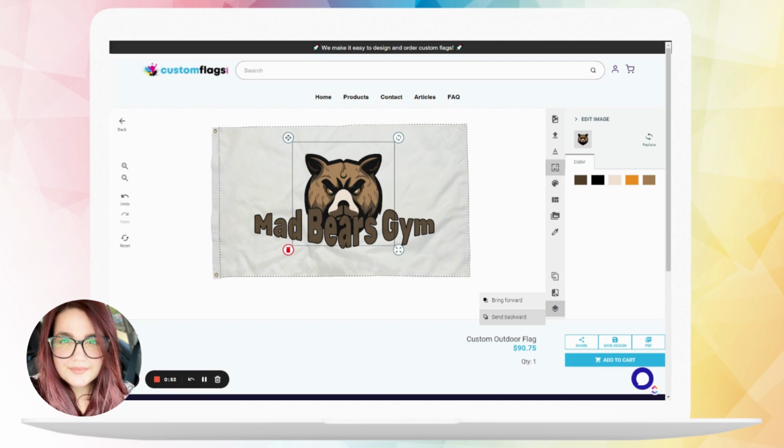This can be done with any of the elements on your flag. Consider every element its own layer. If you have multiple elements, you might have to do this step more than once to different parts of your flag to achieve the final look you're going for.